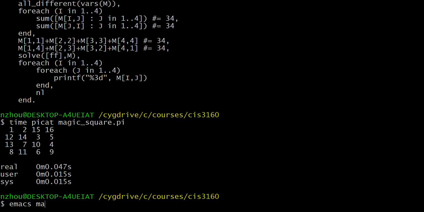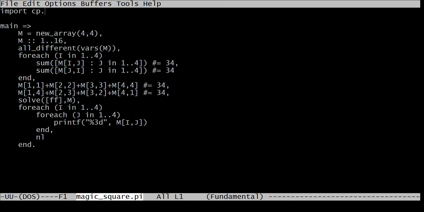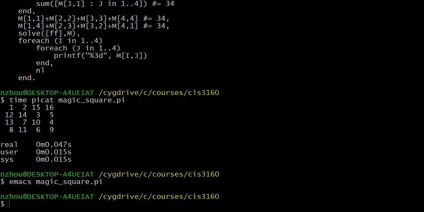You can change it to a larger square. I think this is not hard enough, so the problem is still a toy problem. Okay, so now we use the SAT solver.